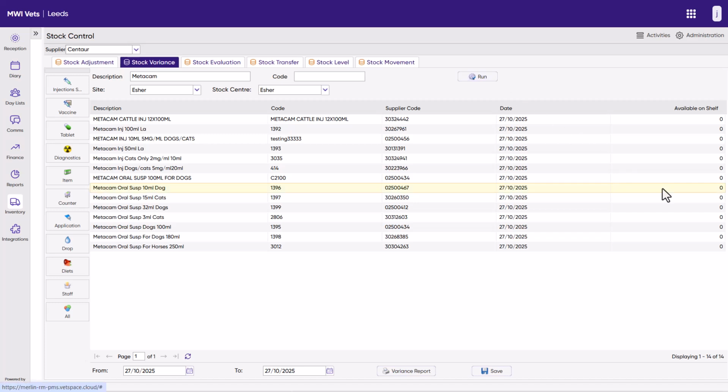We can then enter the current stock into the right-hand column named Available on Shelf. Click into the box, type the amount that is available on the shelf, and once we move down to the next row, we will see those figures added will turn green. Continue to enter the amounts, and now press Save at the bottom of the screen.